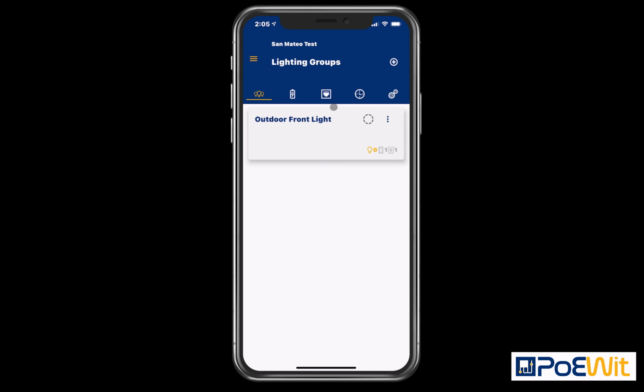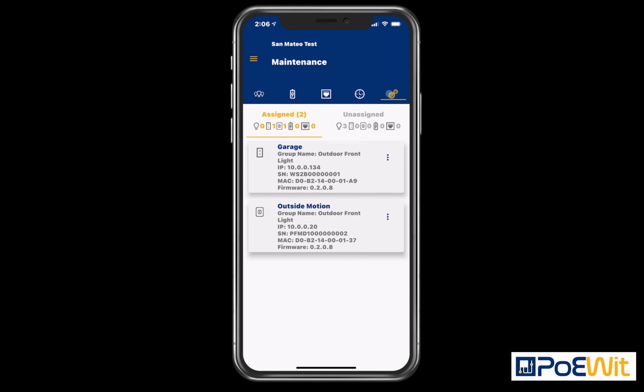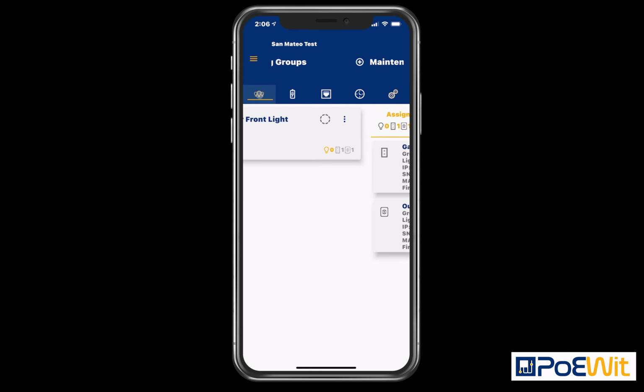In this case, we only have one lighting group called Outdoor Front Lights, and of course we have the UPS tab, the PoEWit's switch, the Schedule tab, and then we have our Maintenance tab. So let's go back to the Lights tab, and the lights can only be brought into a group, and in this case we're going to bring it into the Outdoor Front Lights group.